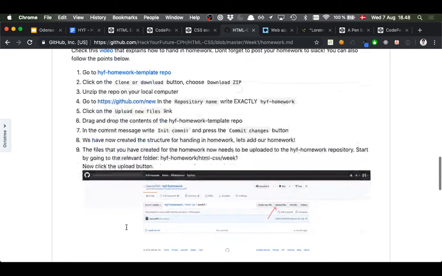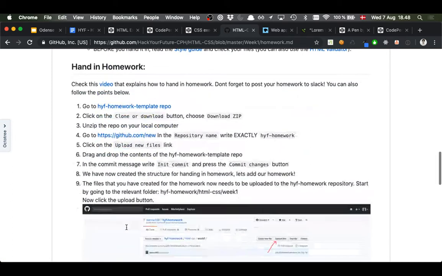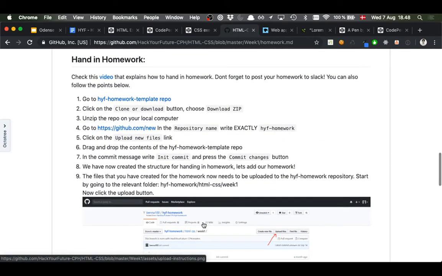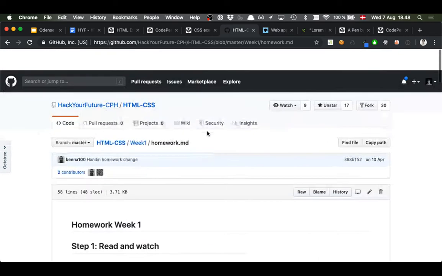Great. So now that we know that, here's a section on how you hand in homework. I have followed it myself. I found it super easy to understand. If you don't, let me know. Write in Slack, right?